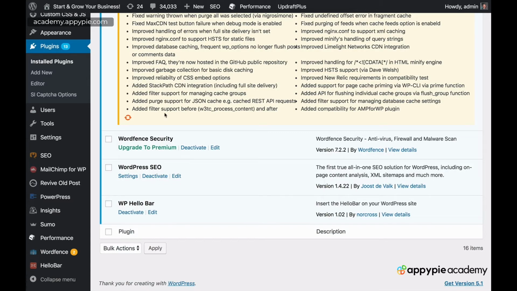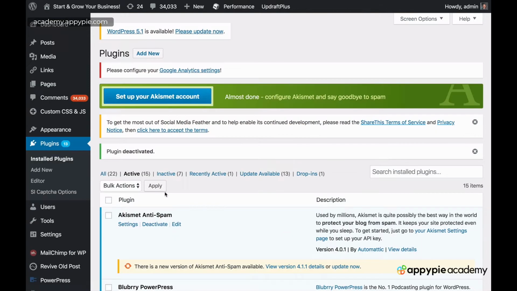And by the way, I have a slightly older version of WordPress just because I haven't updated. But here I have this plugin right now. It's activated. That's the WordPress SEO Yoast plugin. I'm going to deactivate it. So I clicked on deactivate. It's not working now. It says plugin deactivated.